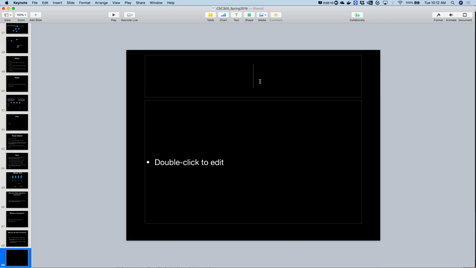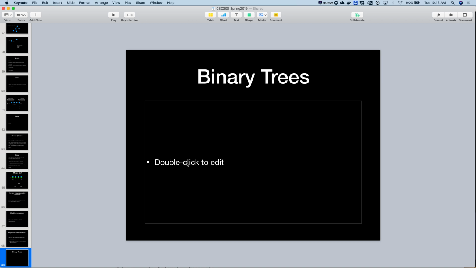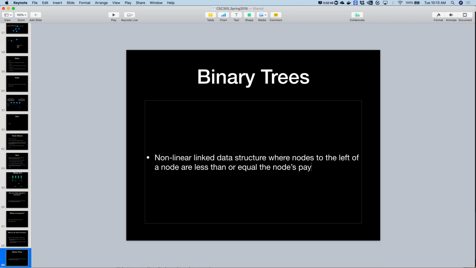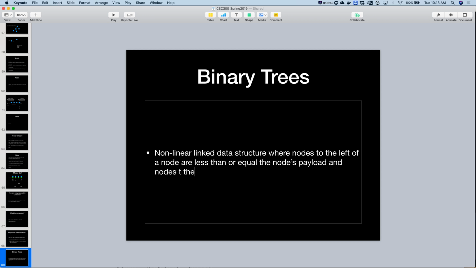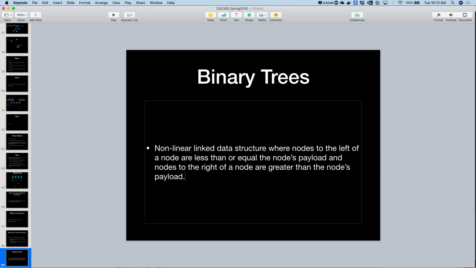All right, so today we're going to start, as we mentioned before, talking about our nonlinear linked data structures. So not in a line, and we're going to start talking about binary trees. A binary tree is a nonlinear linked data structure where nodes to the left of a node are less than or equal to the node's payload, and nodes to the right of a node are greater than the node's payload.